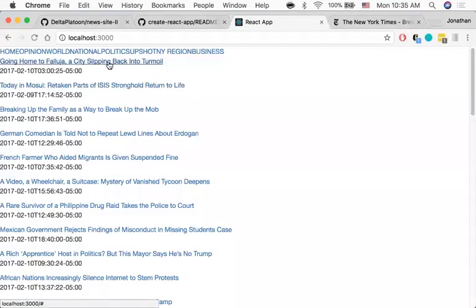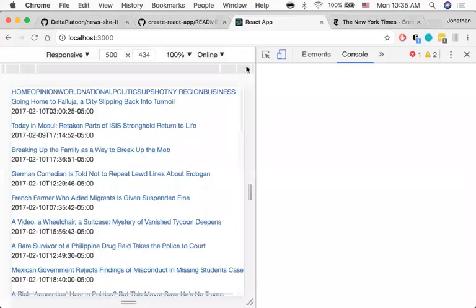We now have all of this stuff right here. So now we have a gross nav bar up at the top, and we have an article list component which consists of small article teasers. Can you go back to the other page?